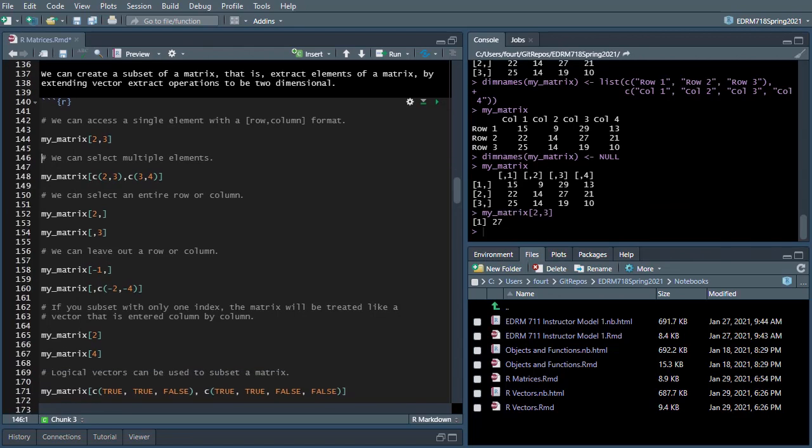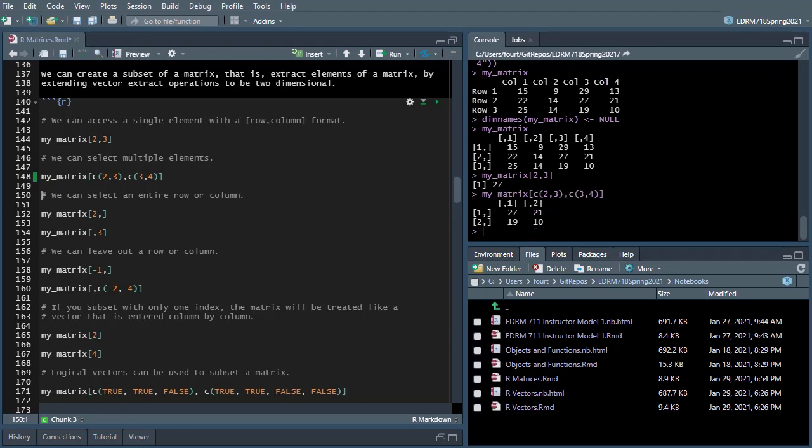That is the number 27. Look up at your matrix, second row, third column. That's it. If you want to select multiple elements, you can do so. All you have to do is create a vector for the row and a vector for the column. So here you can see we're asking for row 2, row 3, column 3, column 4. And that's what we get.